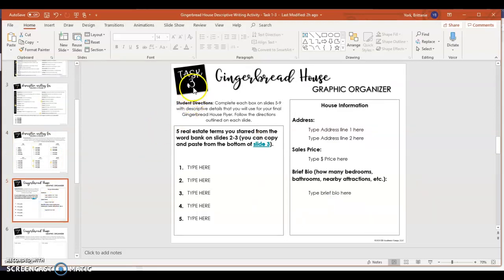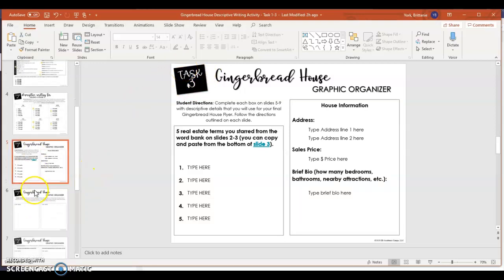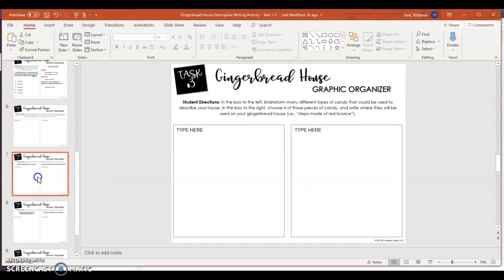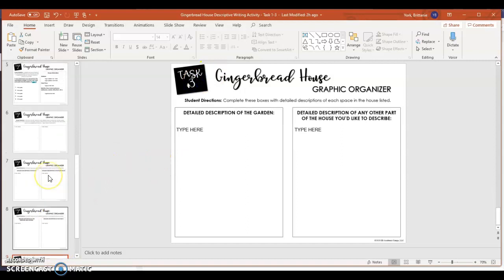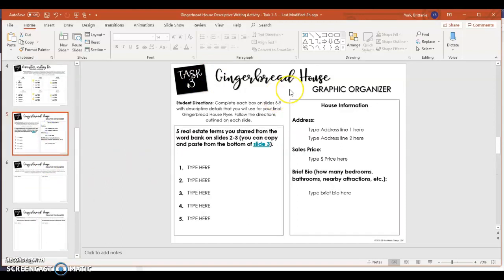You can see right here that this is task number 3. And the rest of the slides shown here are also task number 3, like you see here. Okay, so we're going to go ahead and finish these today. And this should be turned in, again, that's going to be turned in by Friday. Okay, so let's read these instructions.